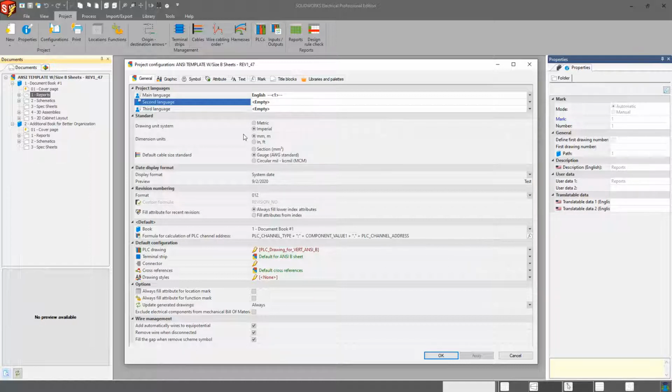You can also go in and change the drawing unit system and the dimension units within just this project. Maybe you have something set at a higher level for everything, but just this project, I have it set to Imperial. But again, this is based off of my template and what I copied essentially from my previous project when I created that template. There's a lot of other information in here that you can turn on or turn off or manipulate.